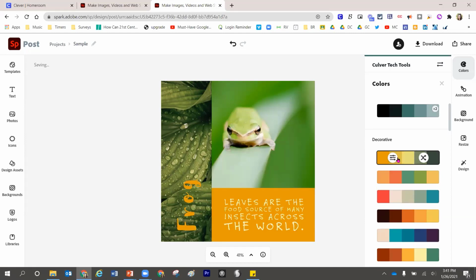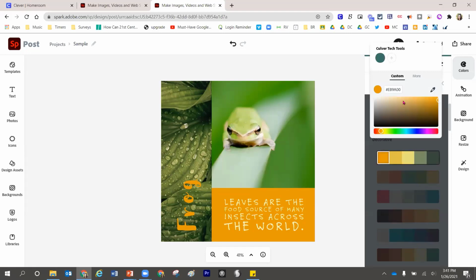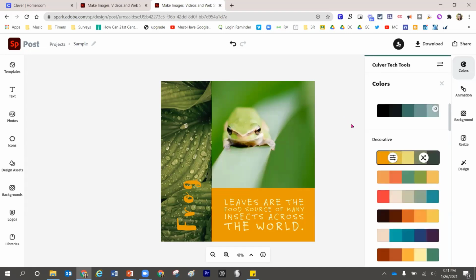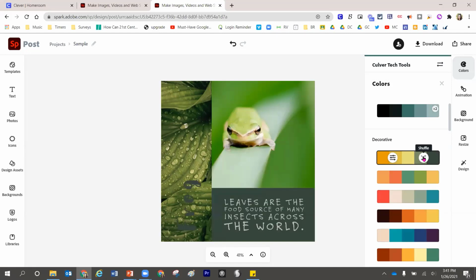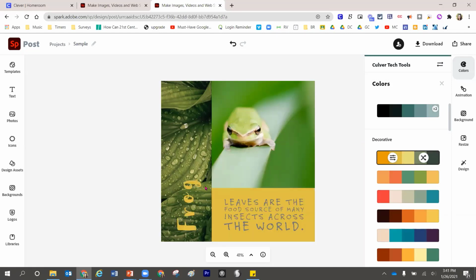I could override any color in this palette to a color of my choosing, or I can simply click away, there we go. Or I can simply choose that shuffle button, where it's going to shuffle the colors that are in that palette into my project over here on the right. So that's what colors represents.